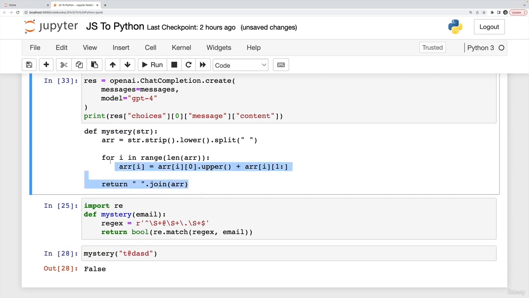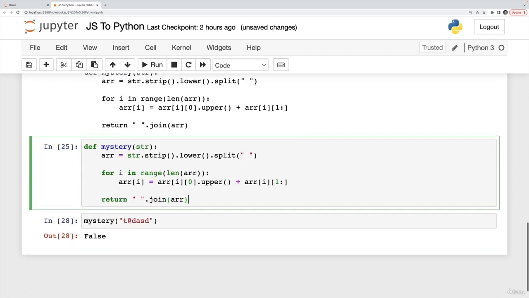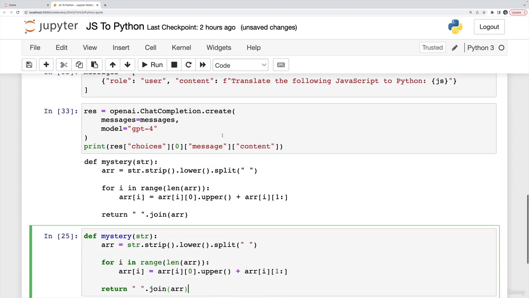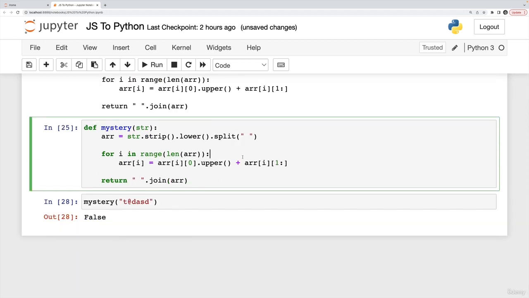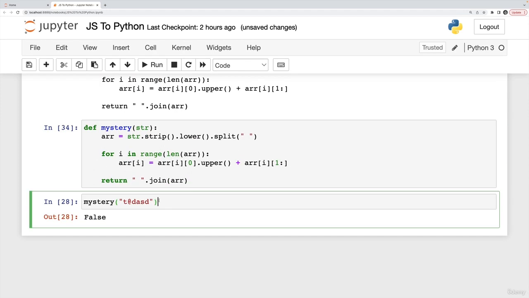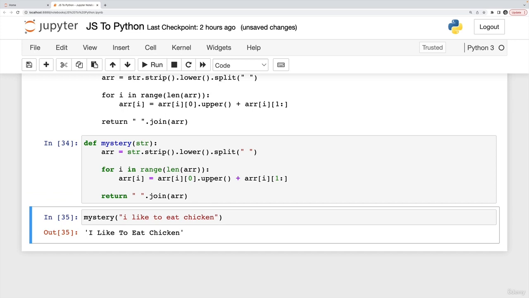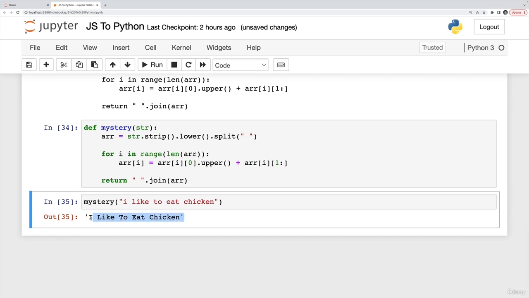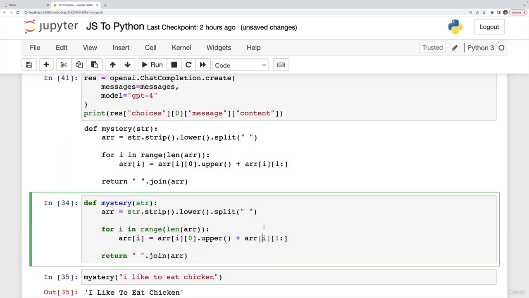Okay. So this one's pretty straightforward. It translated things, but for the most part, it's sort of a one-to-one replica. Let's see what happens if I pass it, "I like to eat chicken." And there we are. It capitalizes the first letter of every word in this string. So just some simple examples, but it illustrates once again that GPT-4 has no problem working with code.